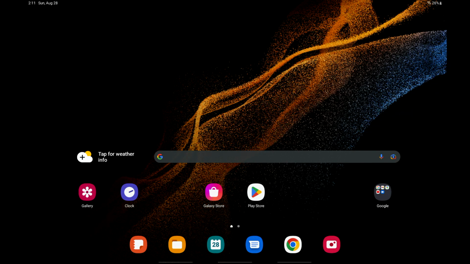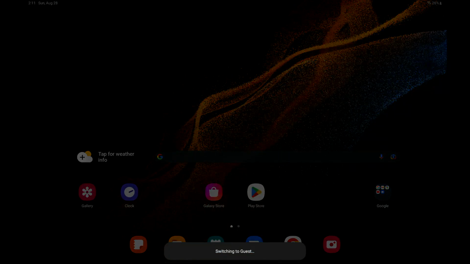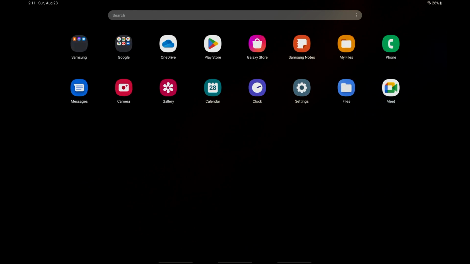Once I do start over, it's essentially going to just take me back to this page because I didn't actually do anything when I changed this earlier. But for the most part, this basically clears out all the logins, clears out all the other apps that were temporarily installed, and gives you kind of a fresh guest environment. So here we are on the fresh guest environment.